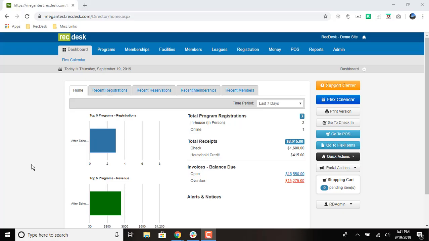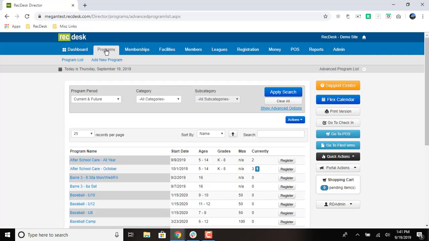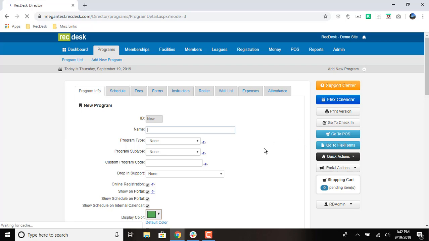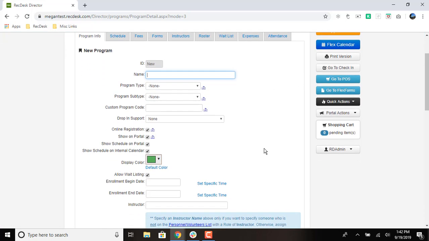From your dashboard, you're going to go to the Programs tab at the top. Once there, you can click Add a New Program in the submenu here, or you can click in the actions of Add a New Program. Once you're in here, you're going to fill out this program info page.